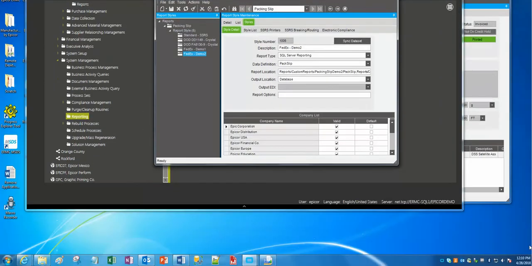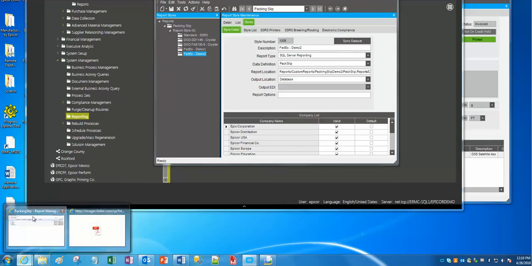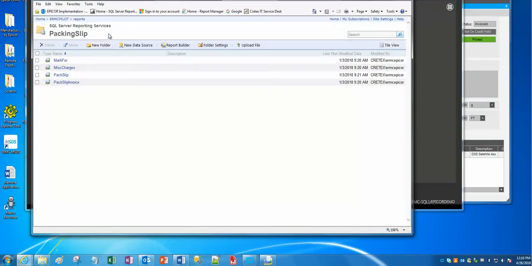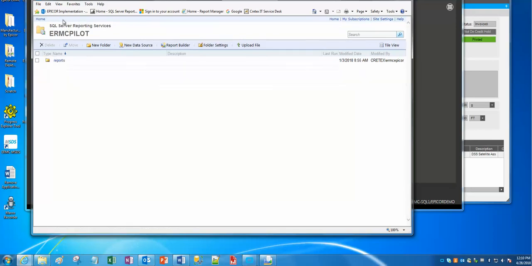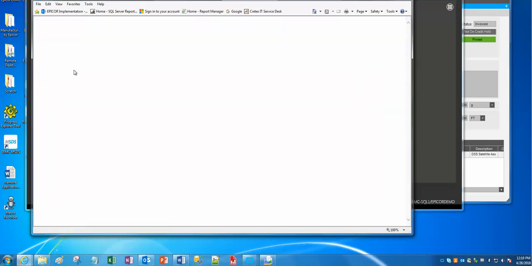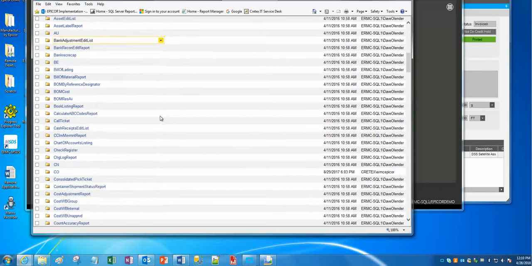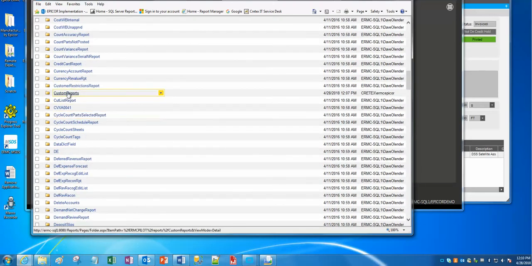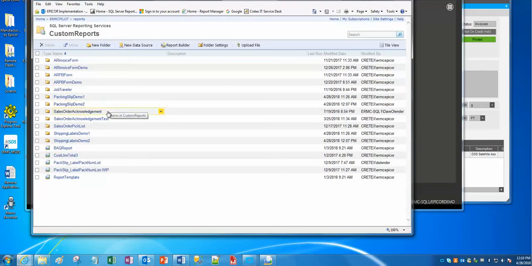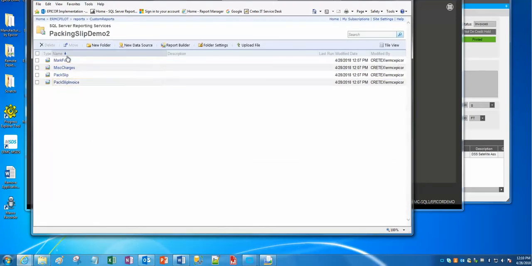So let's switch over to, let's see, I'm on the system here. Let's go to reports, custom reports. There's my demo 2. Here's the pack slip. And we'll do an edit.